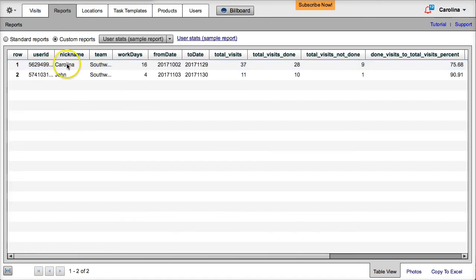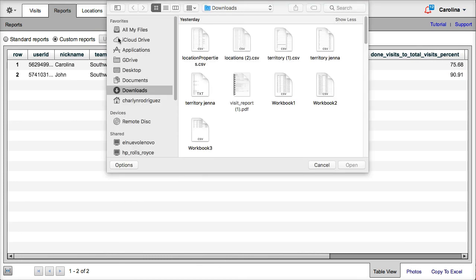The user stats report will display one line for each user with activity during the date range and includes stats such as number of work days, number of visits, and percentage of completed visits. If you are familiar with SQL, you can also create your own SQL queries and upload them to Visit Basis to generate your own custom reports.